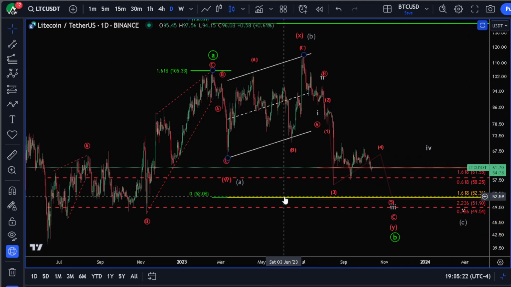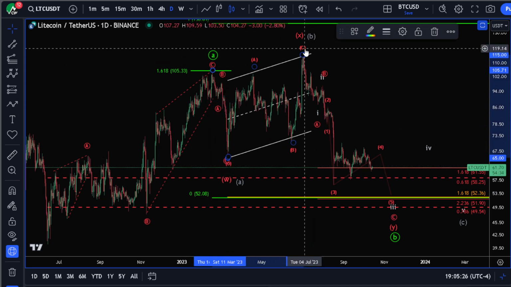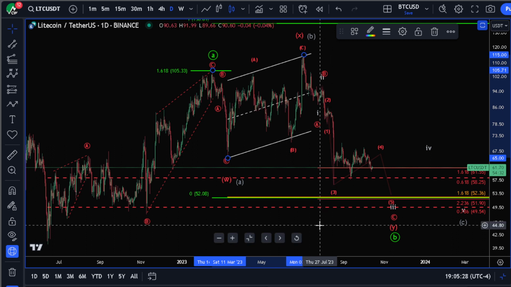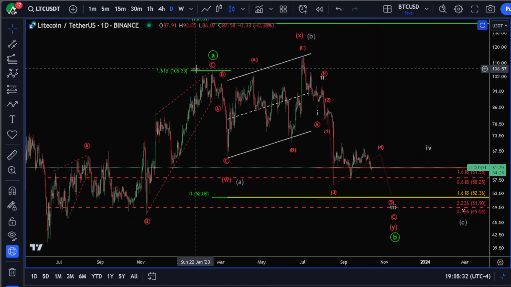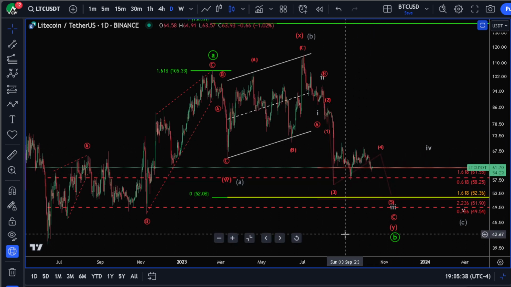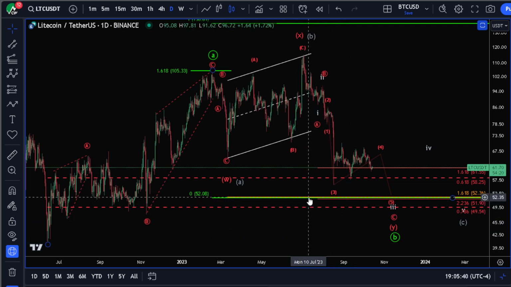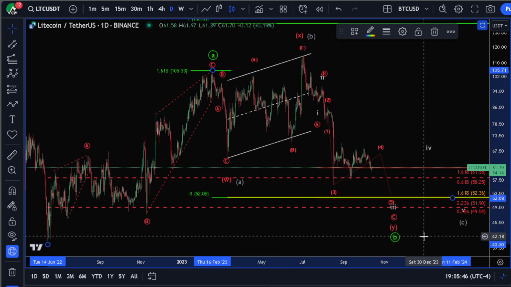Now, a couple extensions to pay attention to: the 1.618 extension of this W wave off the X is at 52.36. We are at the 618 retracement of this wave already, and it looks weak. We didn't get any sort of impulse whatsoever. I'll show you this area in a second. So expecting a move down to around $50 here, at that 1.618 extension at 52.36.